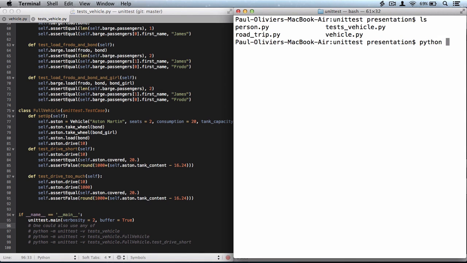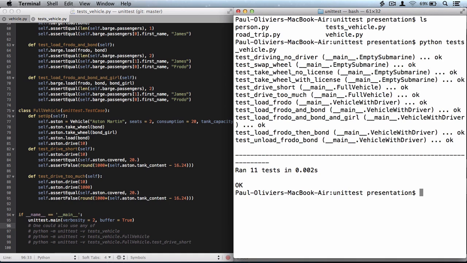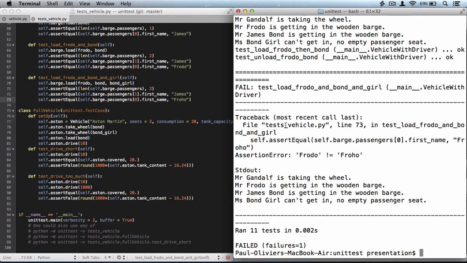So basically, if I run python testvehicle.py, this will run a bunch of tests, and it tells me which tests it has run and which are okay. It ran 11 tests in 0.22 seconds. If I make a little change here to Froho, let's say, one of the tests should fail. It tells me that there is an assertion, Frodo is not equal to Froho, and on top of it the output that happens during the test, so I can actually judge what went wrong.